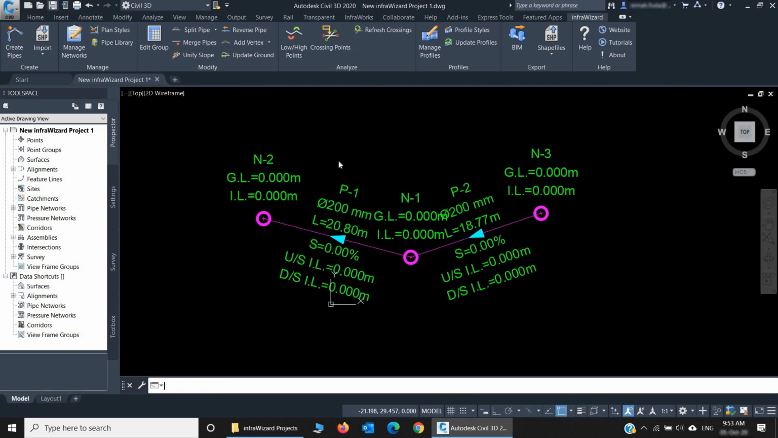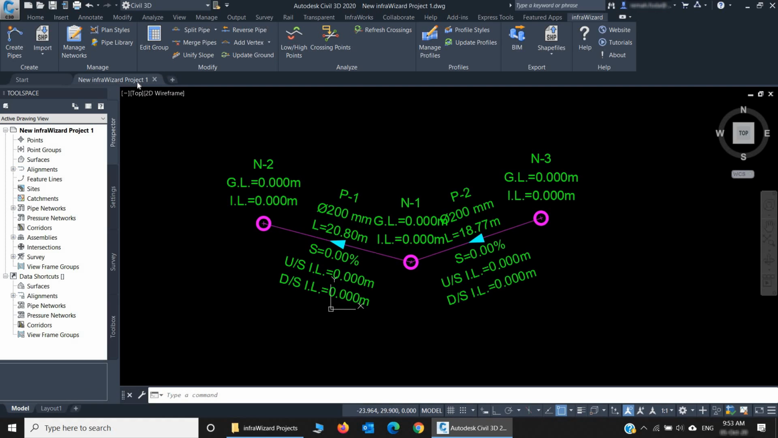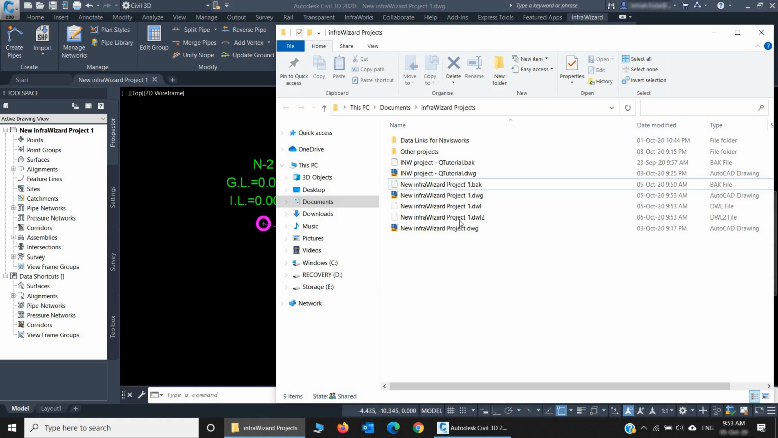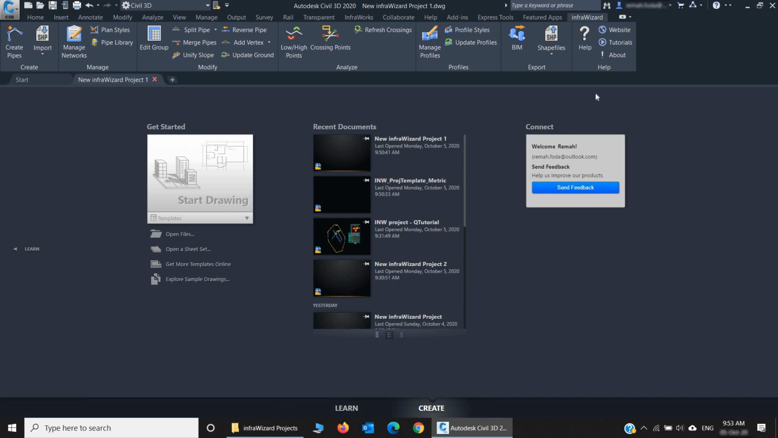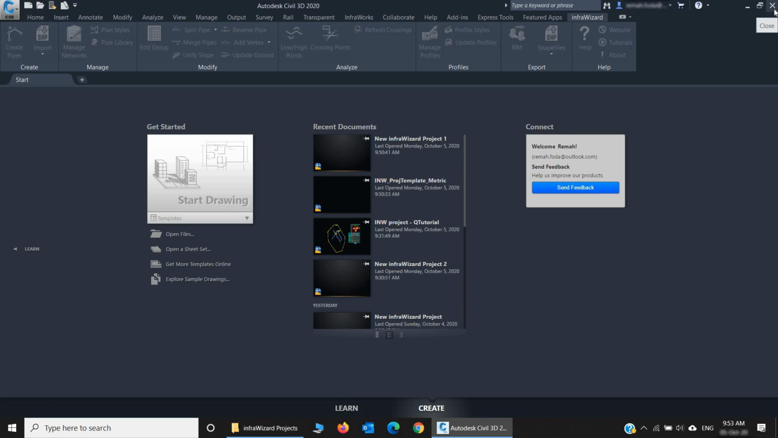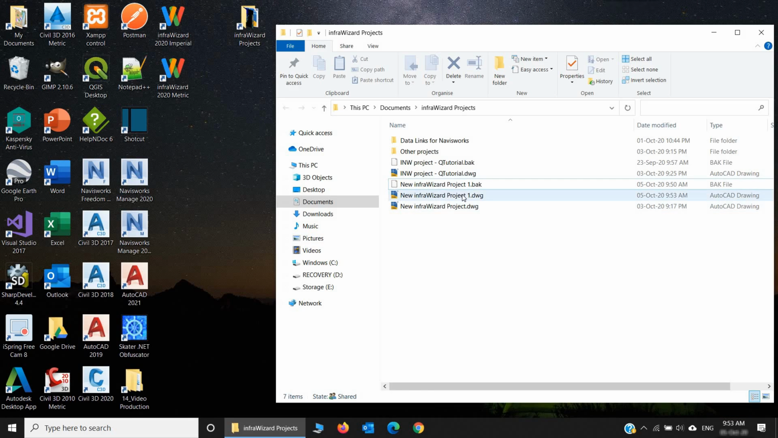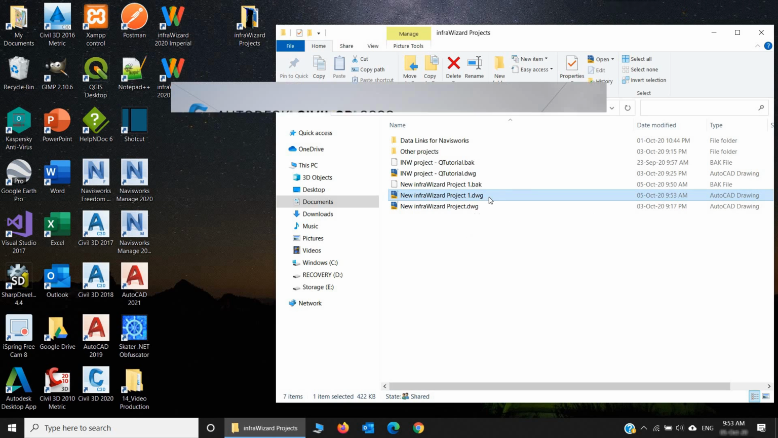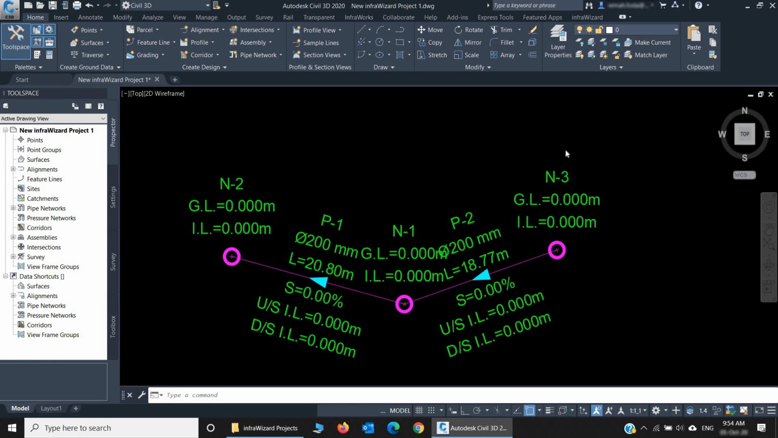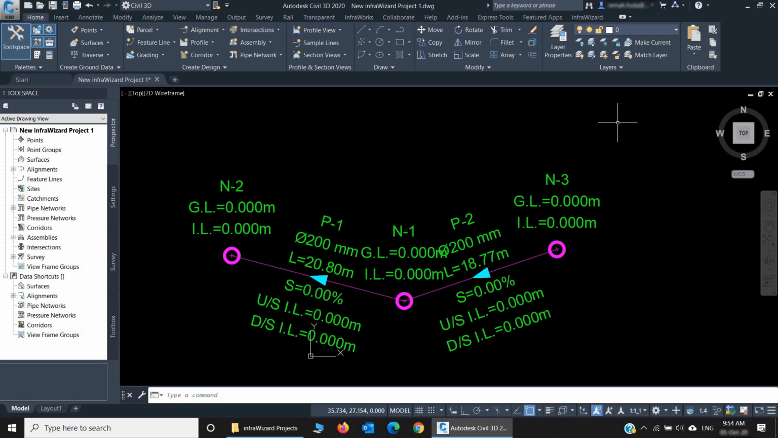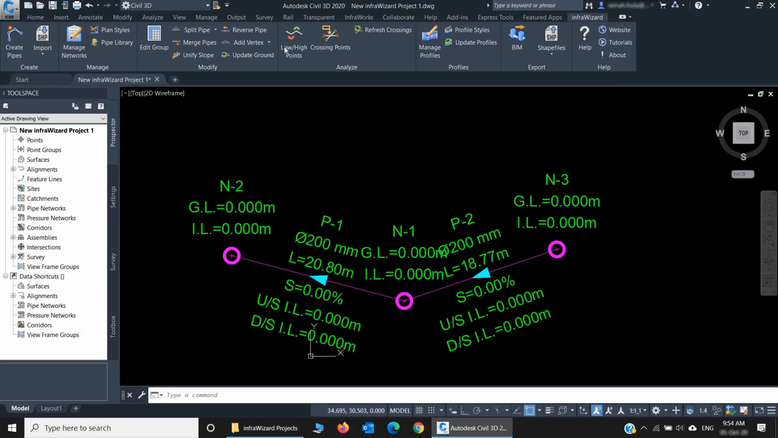If I save this project right now, it will be saved to the same AutoCAD drawing, and of course, I can save it with a different name to a different location. The good thing is that after you create your infraWizard project and save it, you don't have to then use the shortcut. You can just open the drawing file. This is the one we've just created. I'll open it with a double click like any other drawing. And because it is an infraWizard project, infraWizard will be automatically loaded, and I can continue working on it.